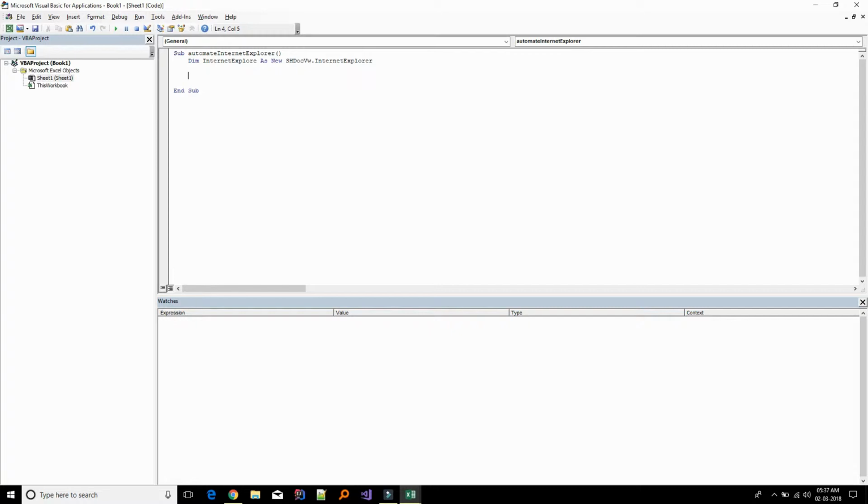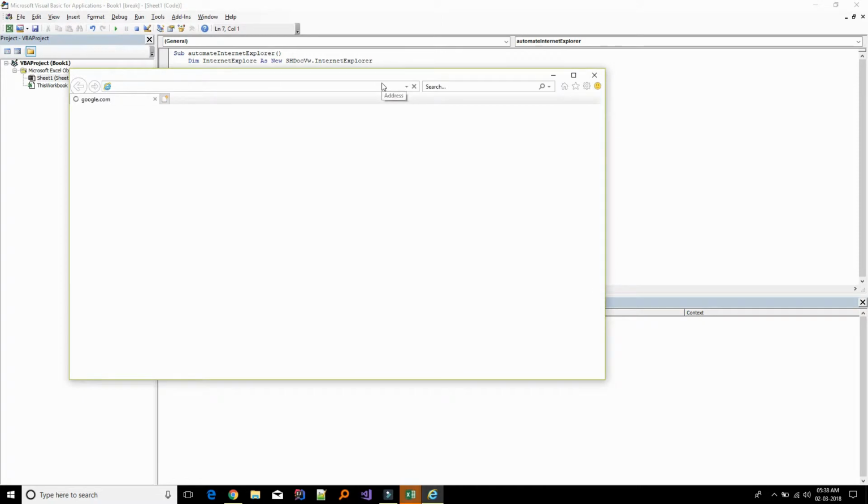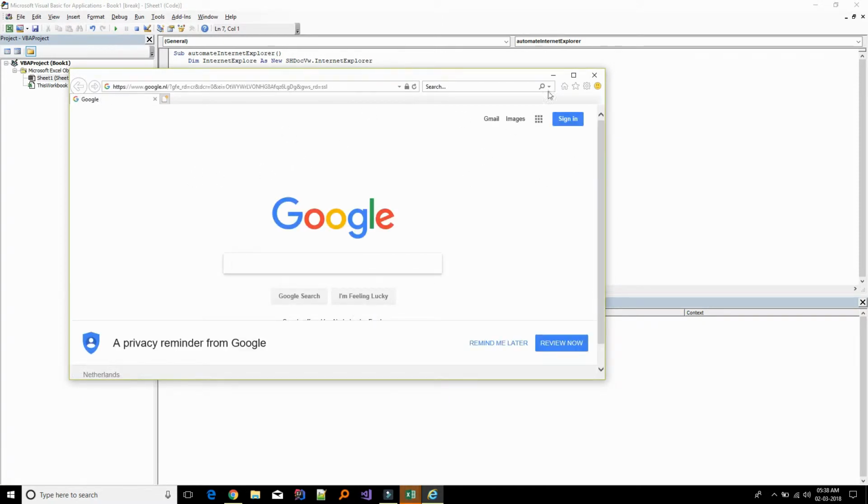Then for opening Internet Explorer, you can say Internet Explorer dot navigate, let's say google.com. By default, Internet Explorer will be in hidden mode, so we need to make visible equal to true. Now let's run. If you press F5 in the code, it will run, or F8 to debug line by line. You see it has opened Google in IE.